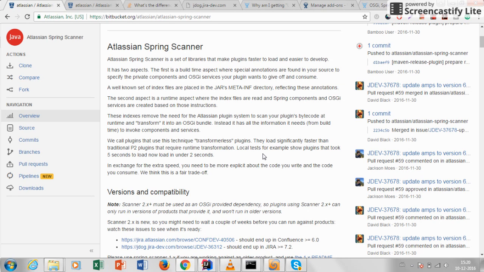The previous way of developing plugins used to be called P2 plugins, P2 server plugins. And now they have introduced the scanner, and now we call them transformerless plugins. I don't know exactly what it means, but my understanding is you do not need to use Atlas CLI to redeploy your plugin with the changes, and it automatically picks up. The scanner basically scans your code, automatically picks up the changes and redeploys it without you doing anything. So you can say that it's a transformerless plugin. And local tests, for example, show a plugin that took 5 seconds to load now loads in 2 seconds. That's really interesting.